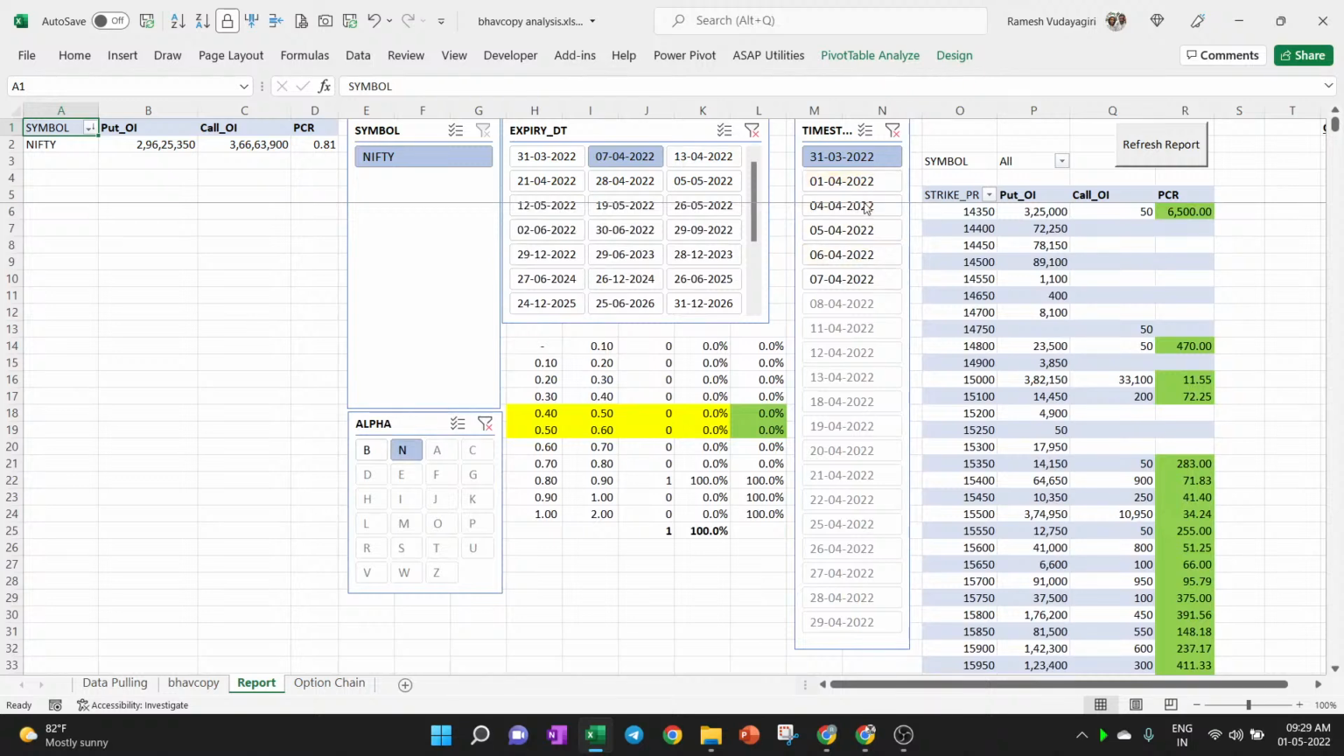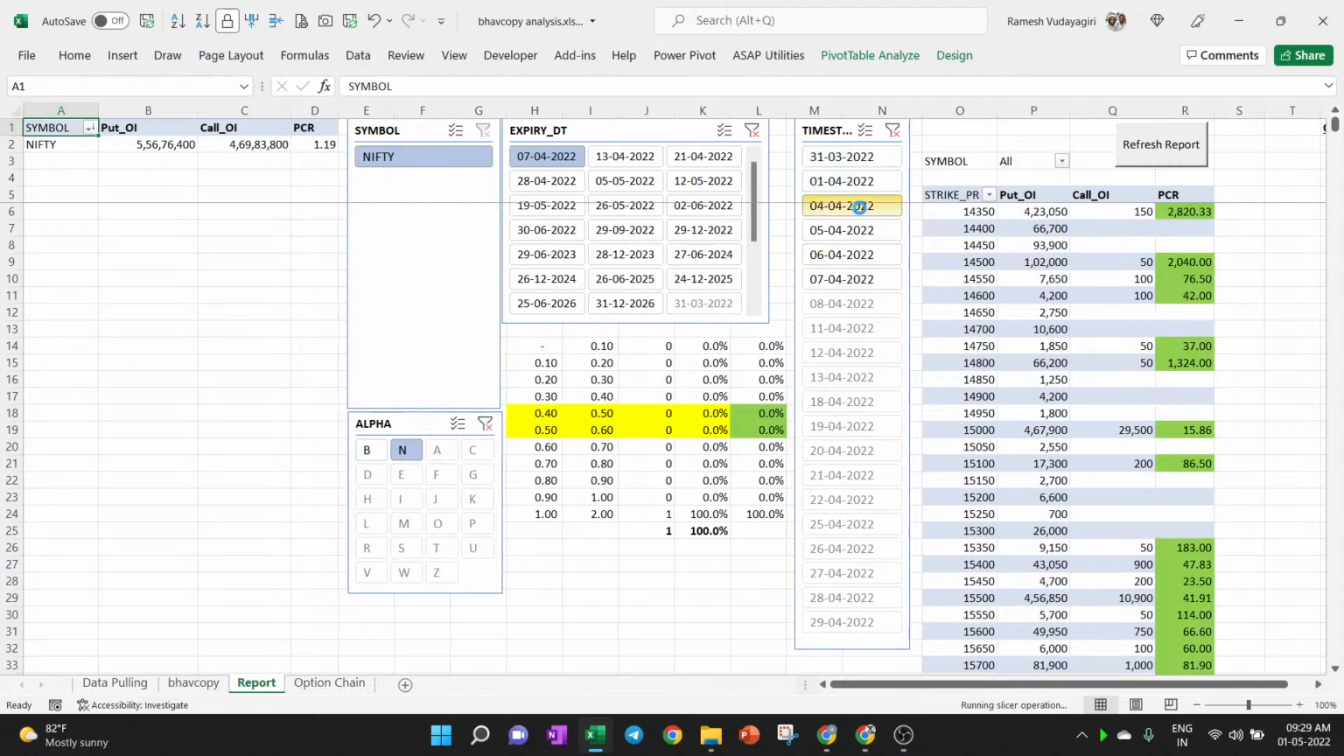You will get 7th April, 1st April, 2nd April. You will get here. Okay, so this way you can read this data for the PCR individually. Now we'll clear the filters.